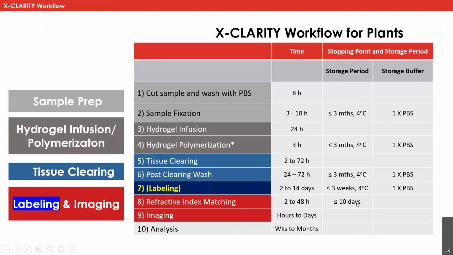Now, how this may proceed with the XClarity, the workflow is simply you're going to cut your sample and wash that with PBS. The next comes the sample fixation. Now, with animal tissues, this fixation may go for about 24 hours. With plants, this can proceed from anywhere from 3 to 10 hours, just depends on how thick it is. So for example, if you have 1 millimeter size leaves, then about 3 hours is going to be good enough. The next comes the hydrogel infusion, and then after that is the polymerization.